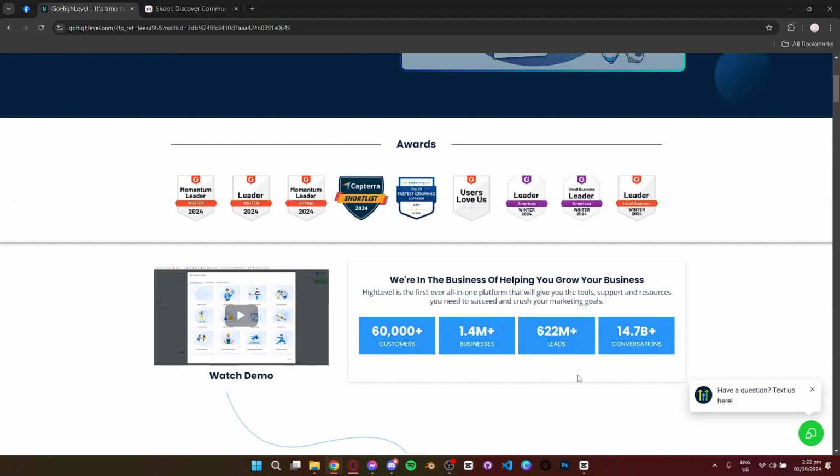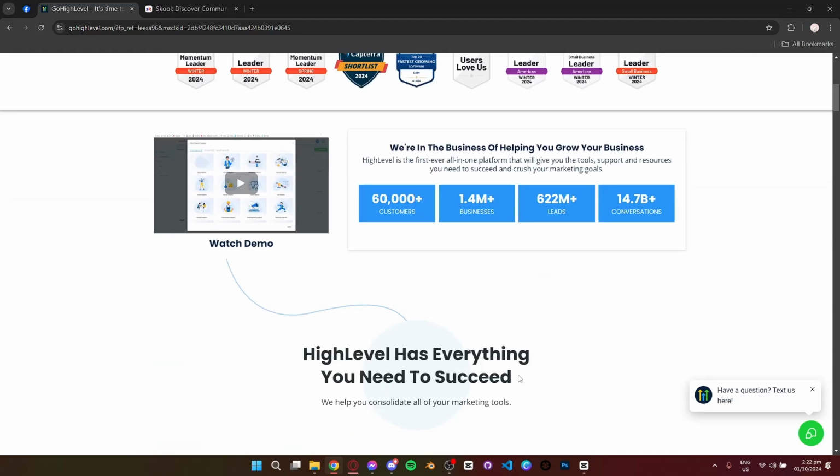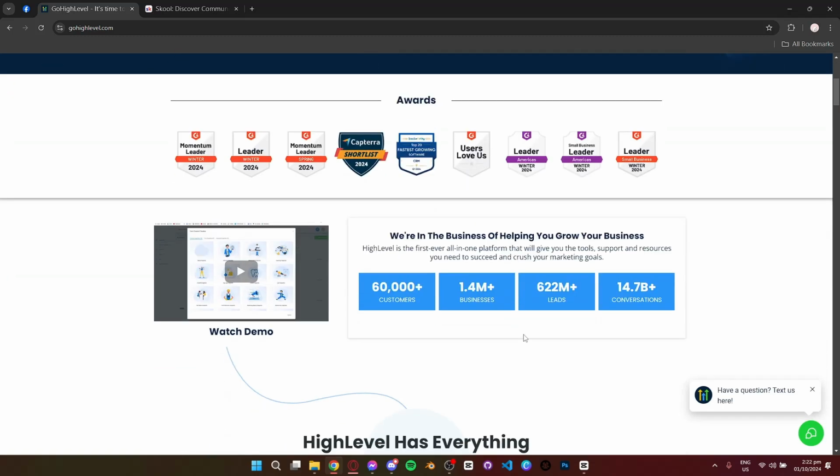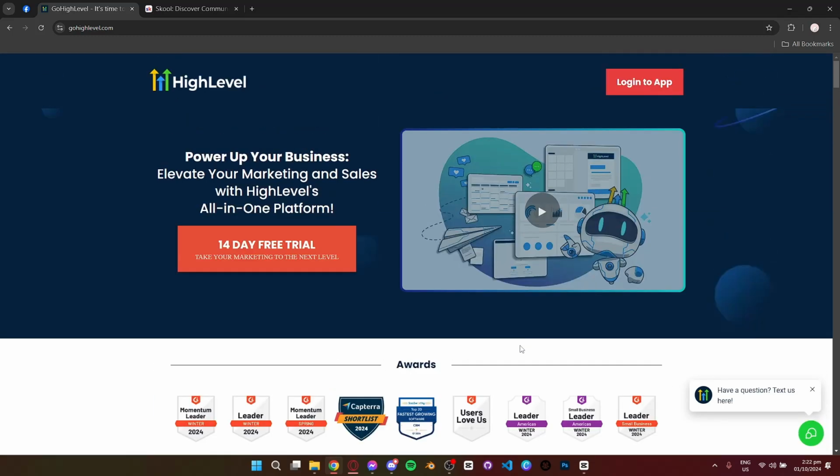GoHighLevel is an all-in-one platform designed primarily for digital marketers and agencies. It's packed with features like funnels, CRM, email and SMS marketing, and even tools for automation. One big advantage of GoHighLevel is that it lets agencies white label the platform, so you can offer the services under your own brand. It's the perfect solution if you need an integrated system to manage leads, clients, and marketing campaigns all from one dashboard.